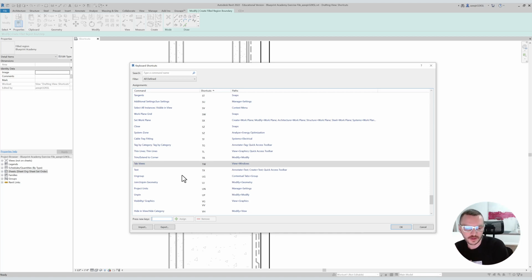Ungroup, UG. Unjoin, UJ. Project units, UN. Never use that as a shortcut. Unpin, UP. Visibility graphics, VG and VV. Those two you should obviously know. Hide in view by category, VU, which again you should not do. That should be part of your view templates.